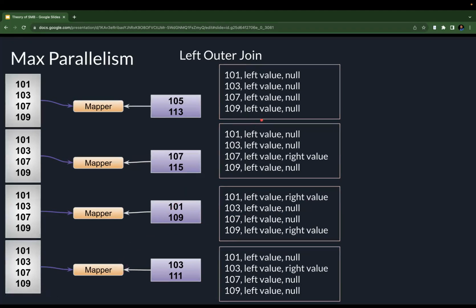Now, if you see, there are a lot of duplicates. Like for key 101, it comes 4 times. And the final output is not accurate. You will have to discard the duplicates. You will have to keep one value and discard the others. Deduplication is quite expensive. A cheaper operation is rehashing.